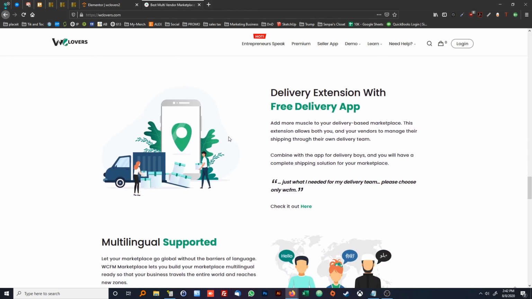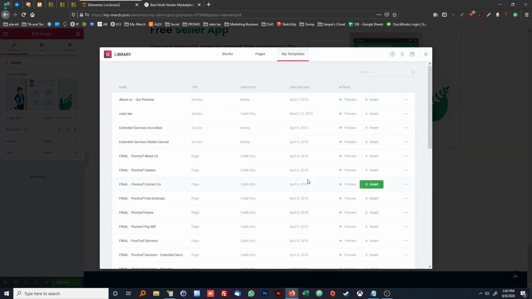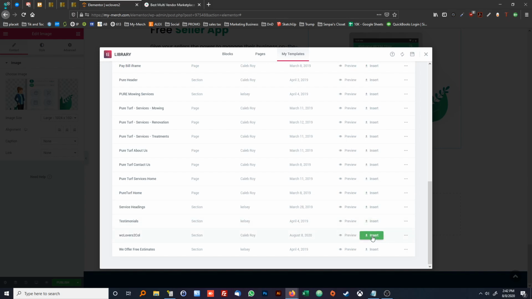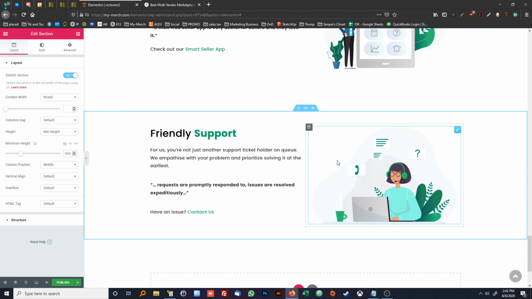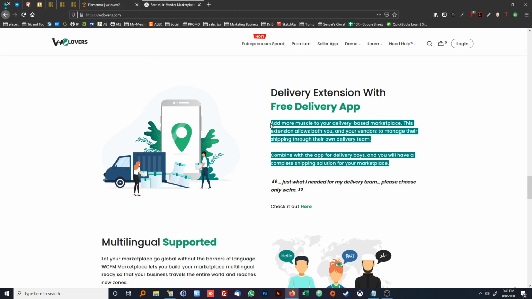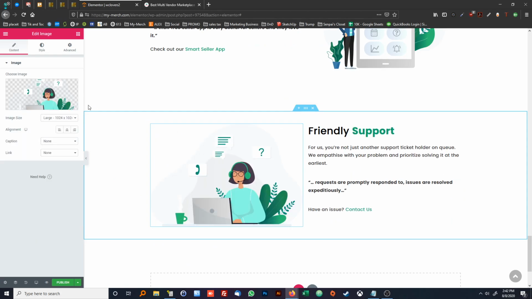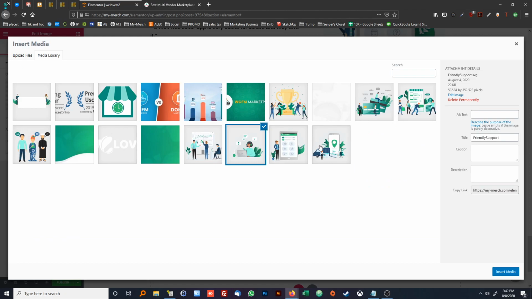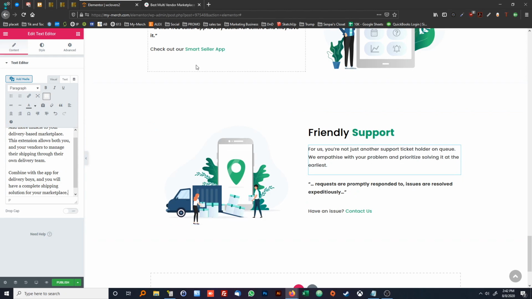Alright, let's go down here. Got two more. Delivery extension with free delivery app. So click on that folder and just bring this in over and over again. And they'll just stack on top of each other. How are we oriented? Got image on the left. Let's go ahead and grab all of this. Got a truck. Do all that.